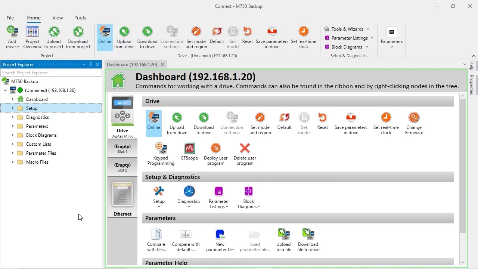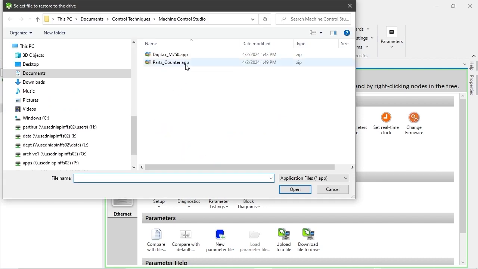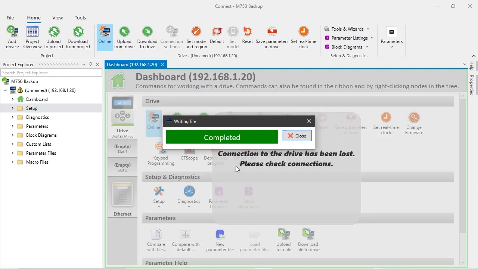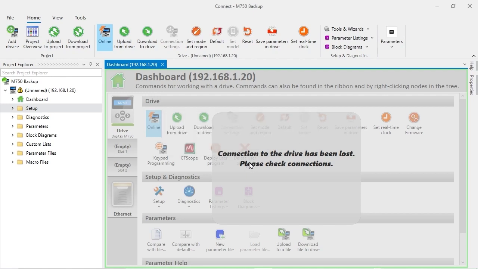I'm going to demonstrate how to use Deploy User Program now. As you can see, I've got my backup project open and I am online with the drive. You must be online in order to perform this action. So I'm simply going to click Deploy User Program. Here is the .app file that was created for the onboard user program that I'm using. So I'll simply click on it, click Open, and it will begin to download immediately. Now, as before, it's going to reset the Ethernet port also, so I'll need to give it a couple seconds here in order to reconnect.